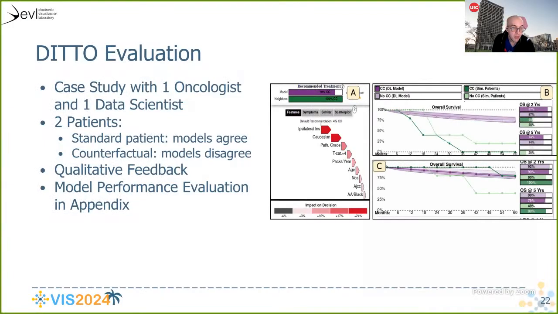In the paper, for brevity, we evaluated with 2 case studies with the domain experts and got qualitative feedback from the debriefing interview from our workshops. Additionally, we have a quantitative evaluation in the supplementary materials because that is way over the page limit.